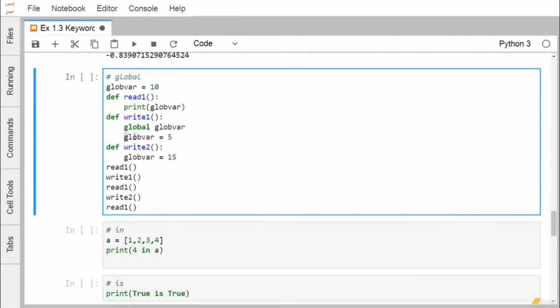So now this global var is getting updated. Now using write two, we are also changing this global var to 15. But here you can find that this particular global var statement is missing. So what is going to happen? Let me go for the execution.